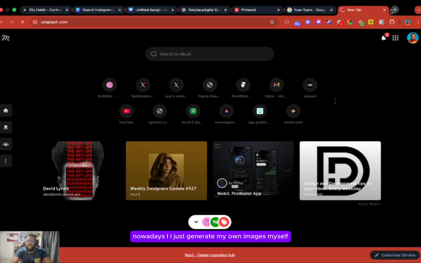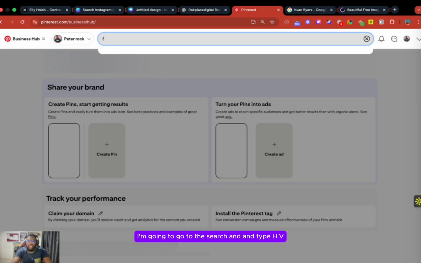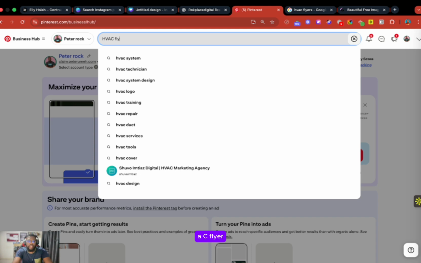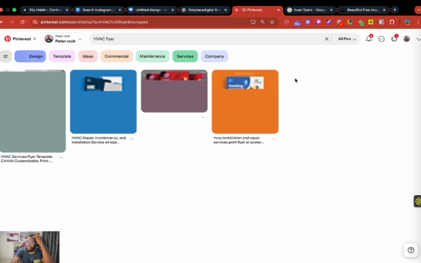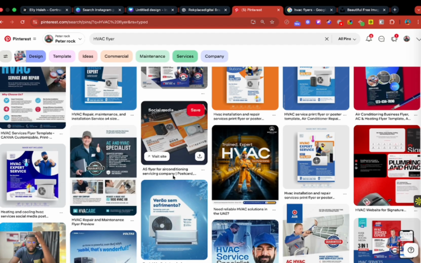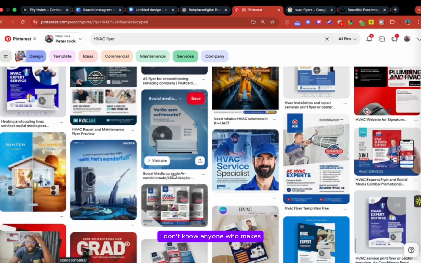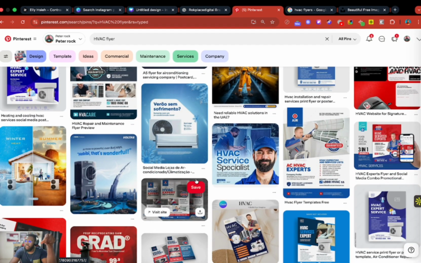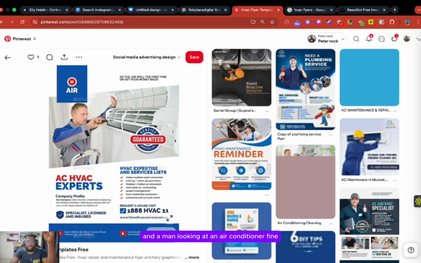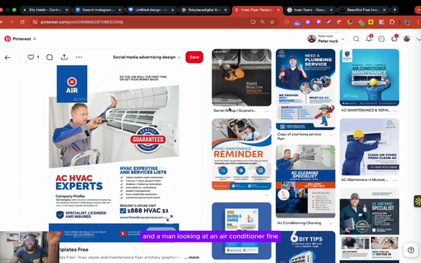Nowadays, I just generate my own images myself. I'm going to go to the search and type HVAC flyer. So this is what we have. I'm just here to copy a style. I don't know anyone who makes flyers for this particular industry, but it doesn't matter. So we can see an air conditioner and a man looking at an air conditioner. Fine, we already know what we're looking for in the design.